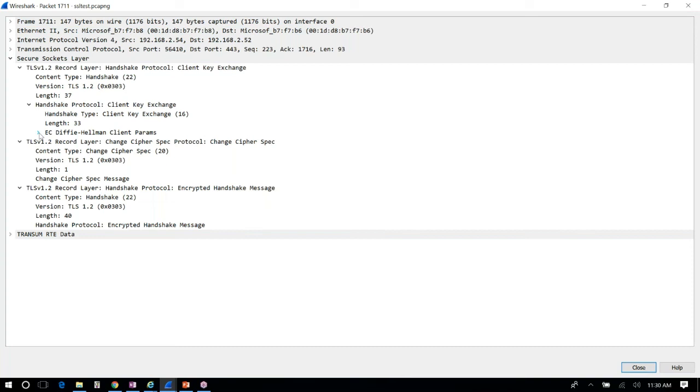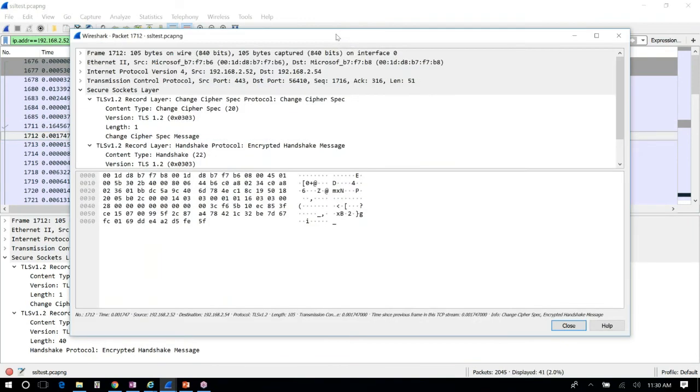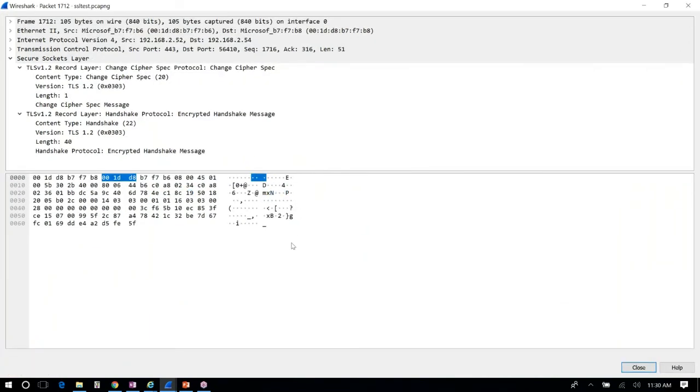With the help of the client random number, server random number, and pre-master secret, the client calculates the master secret. In the same way, the server calculates the master secret. Now client and server both have a symmetric key, which is the same with the client and the same with the server. After that, the server will send change cipher spec. Change cipher spec means, yes, I'm ready for secure communication.